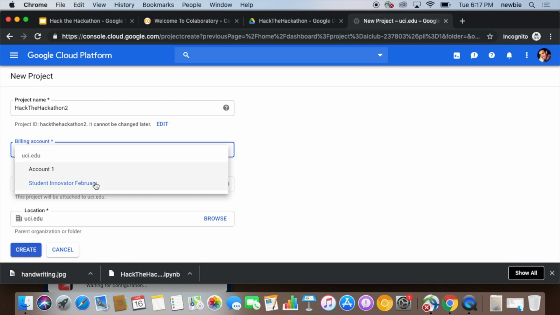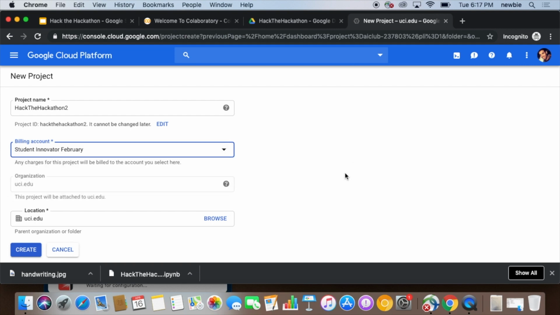I have free credit from a previous hackathon I was at, so I'm going to select my student innovator February one, and that still has a bit of money in it. Does anybody get to this point? Everybody good? They all have a select for that billing account? Okay. Where's the new project link?